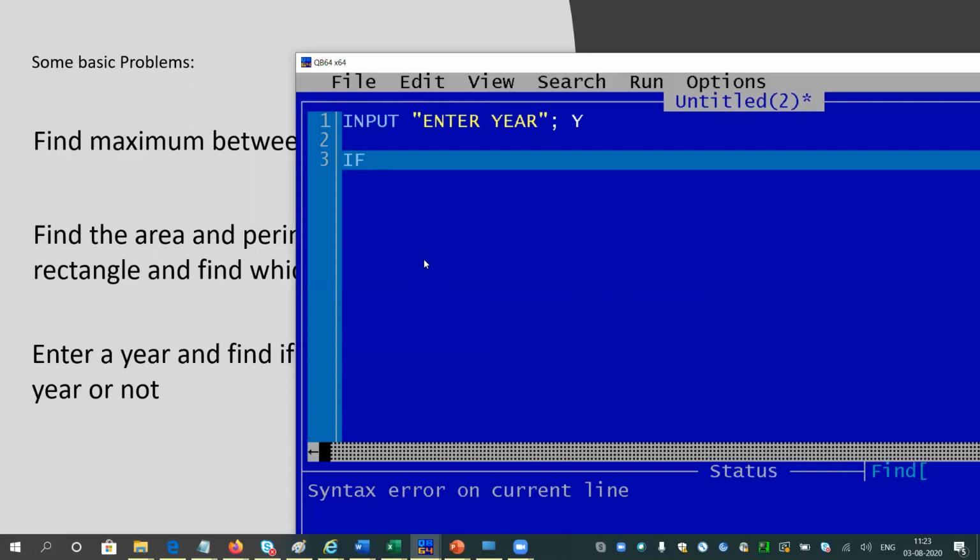So how do we check whether a number is divisible by another number? I will use a trick: if y mod 4 equals 0. Mod means the remainder. So if a year is given by the user, that is, a number mod 4, meaning if I divide the number by 4 and the remainder comes 0, then only we can say the number is divisible by 4.